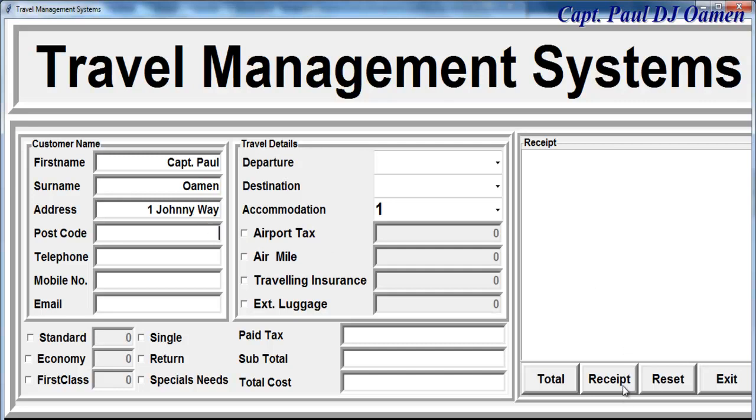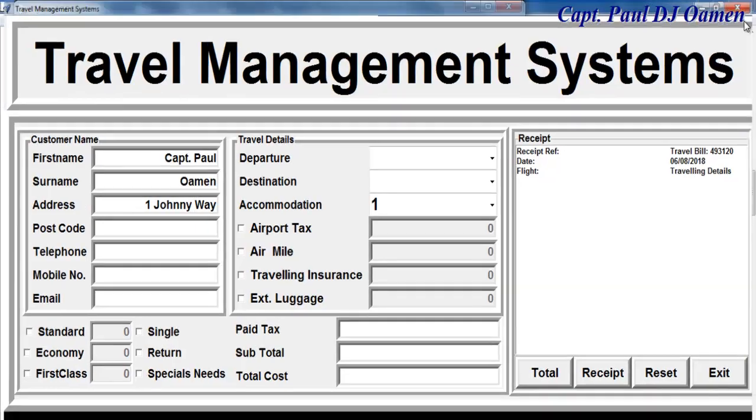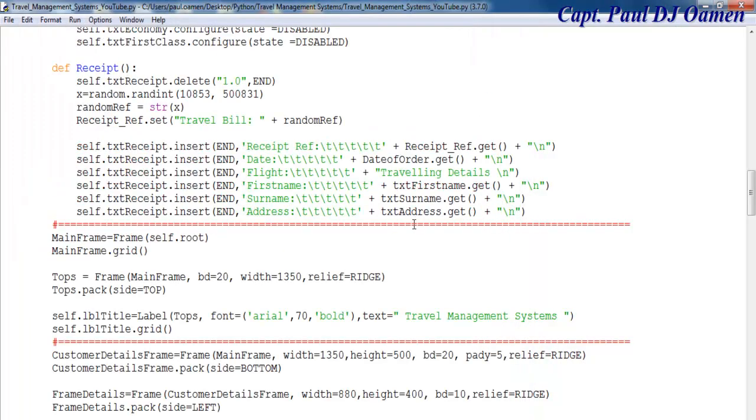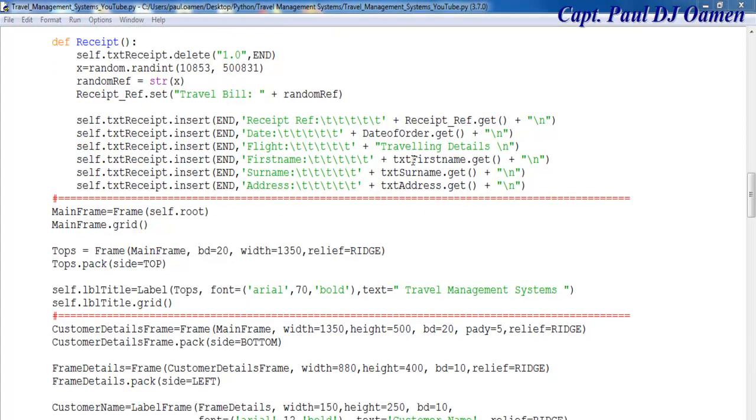So if I come in here and I click, there we go. Oh, where is the other details? 1, 2, and 3. Where are they? Okay, let's go back in here. First name. That gives me an error. So this I was not meant to call the text box. I was meant to call just the variables. So get rid of that. We're calling variables there, not the object itself. So let's run it again.